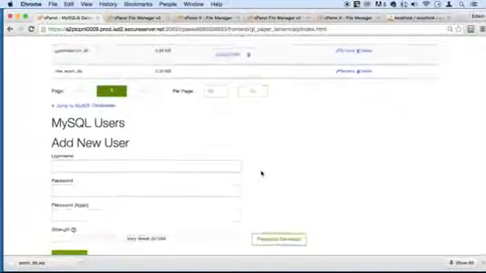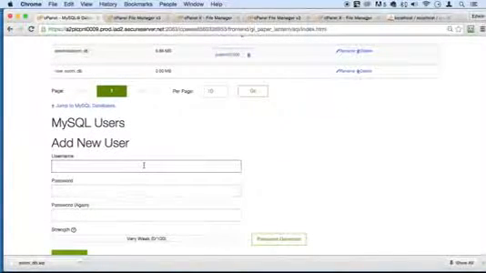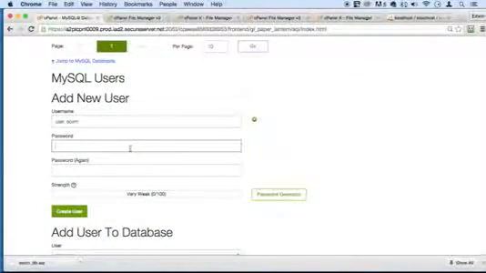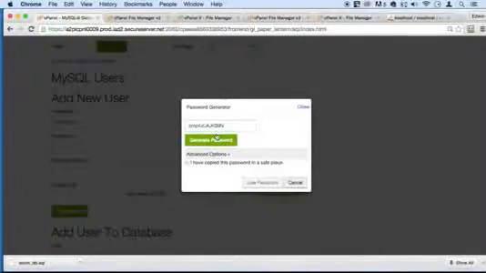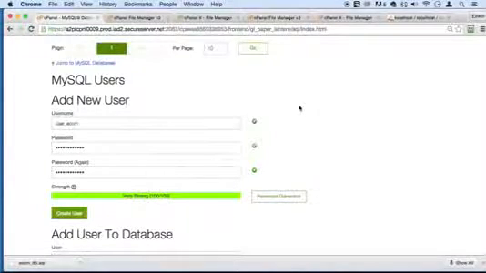I just have to put a username. My username is just going to be user_ecom. Don't do the same thing I'm doing here, you don't want to do that. Go here and create a password, and make sure that it's a strong password. You can click this button right here and it will create a password for you. Just make sure you copy it, Command C or Control C. Click here, use password. There we go.